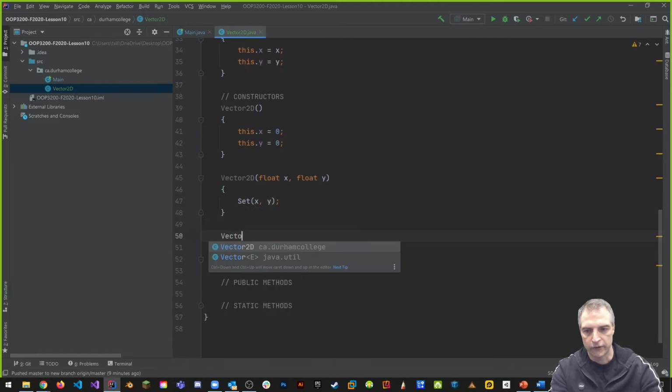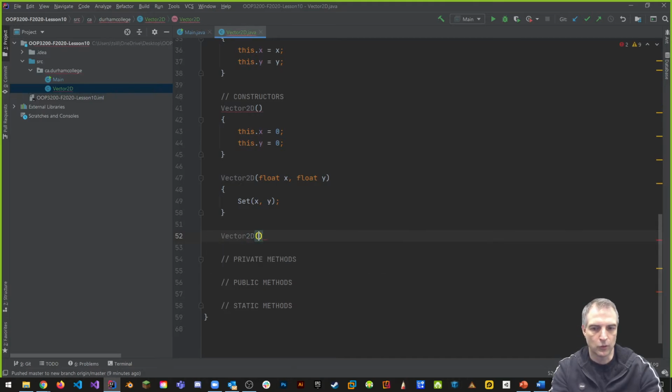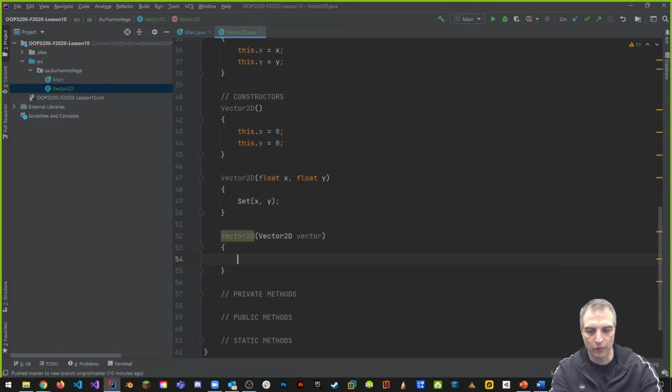So we also want the ability for us to get a vector 2D, and the vector 2D we want to pass in is another vector 2D. What if I pass another vector 2D? Guys, this is the copy constructor. Vector 2D, I pass in a vector 2D in there, and then I call it a vector, right? How does this work? Well, what I want to do is I want to take the stuff from vector and pass it into my function. So I'm going to say set, and it's going to be vector.x and then vector.y, which I'm going to pass in there, right? So pretty simple stuff, right?